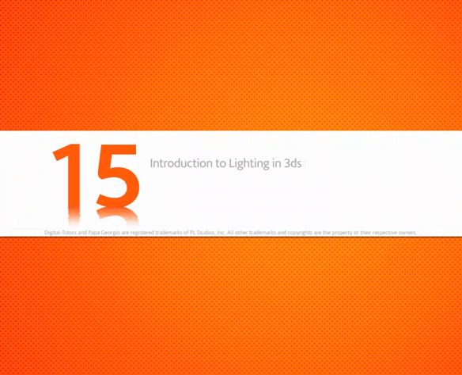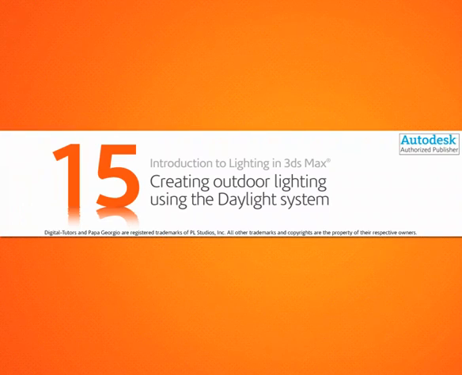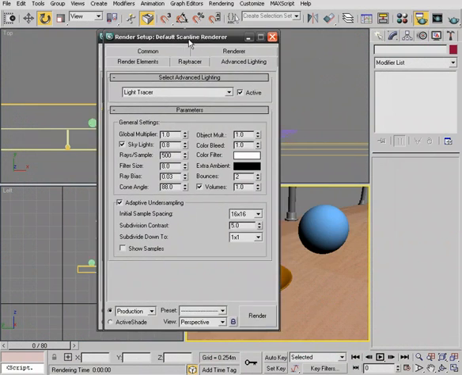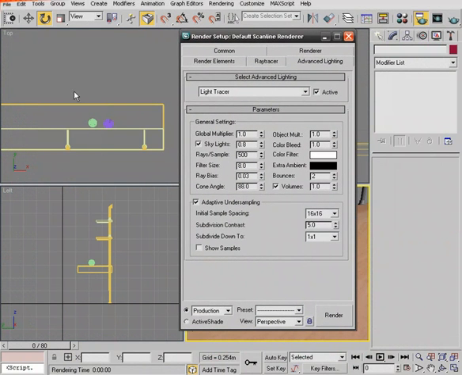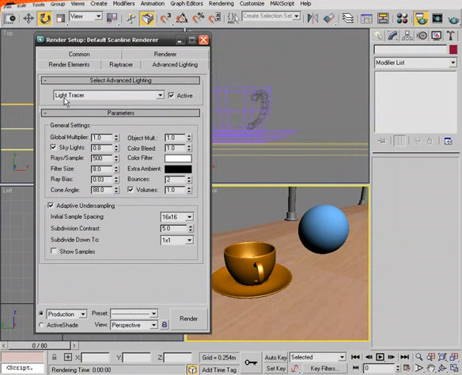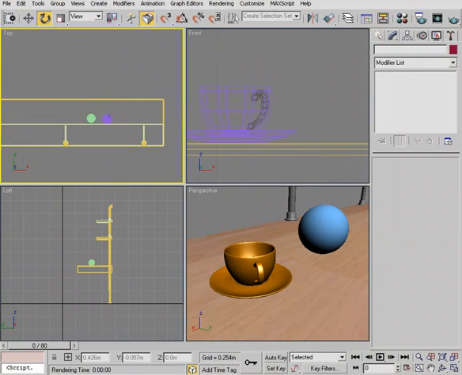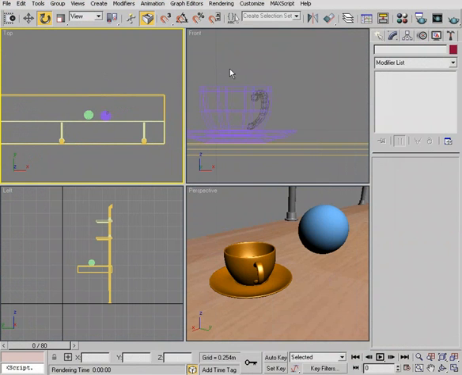In this lesson, we're going to talk about how we can use the daylight system as another method of simulating outdoor type illumination. For this lesson I've gone ahead and removed the skylight and the direct light that we had in our earlier scene, and I'm going to leave these light tracer settings set to the same settings that we had in the previous lesson.